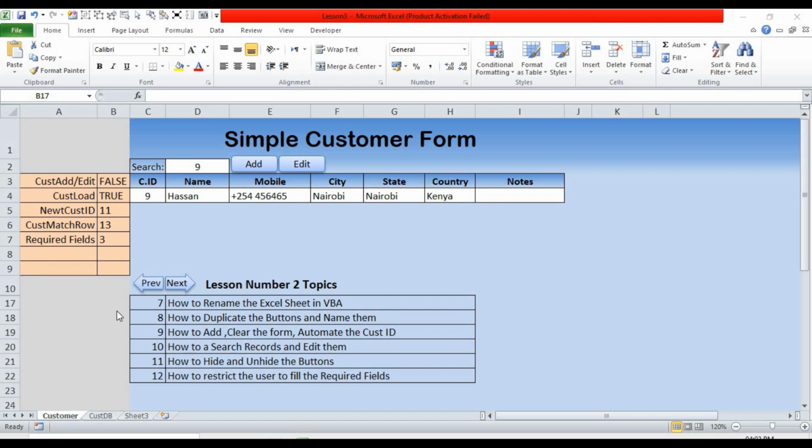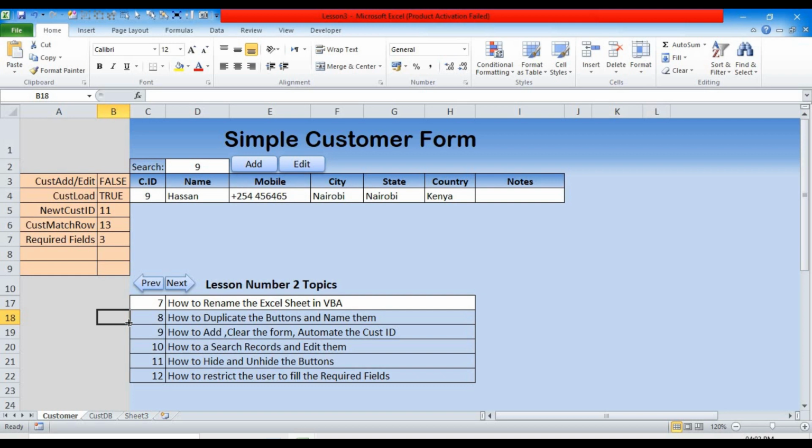In the previous lesson number 2, we had completed these topics: how to rename the Excel sheet in VBA, how to duplicate the buttons and name them, how to add, clear the form, automate the customer ID, and how to search records and edit them, how to hide and unhide the buttons, and how to restrict the user to fill the required fields. These topics have been completed, but what if I want to search by name or by city or by state or by country? For that purpose, we have to create an advanced filter.